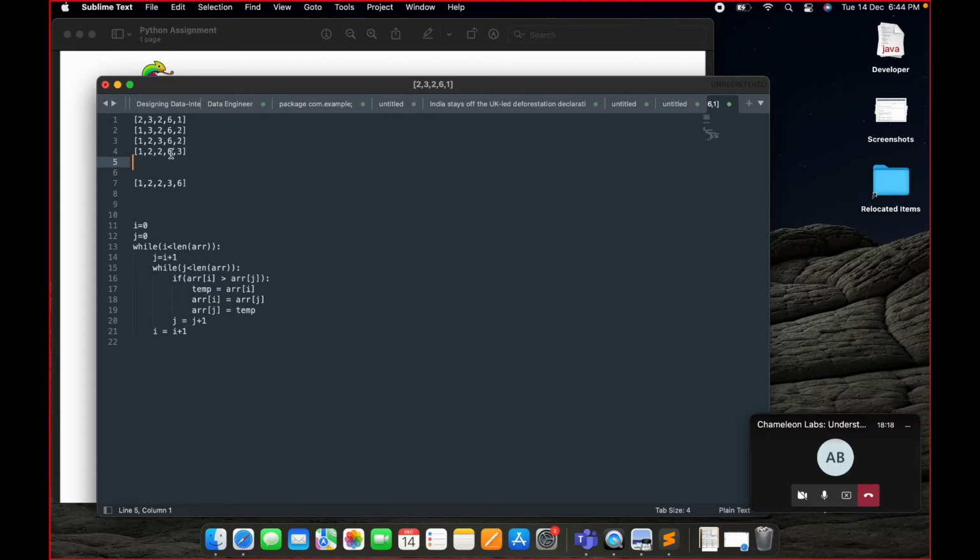Now again I will move to 6, and j will be 3. Is 6 greater than 3? Swap. 1 2 2 3 6. We arrived at the final destination. So this particular algorithm that I talked about is known as bubble sort.